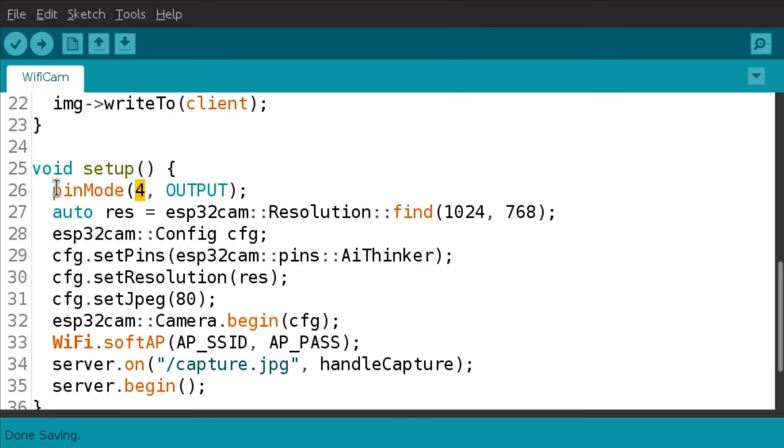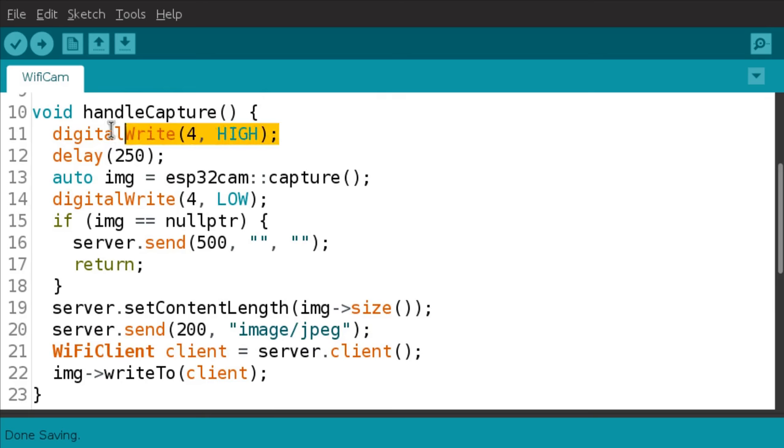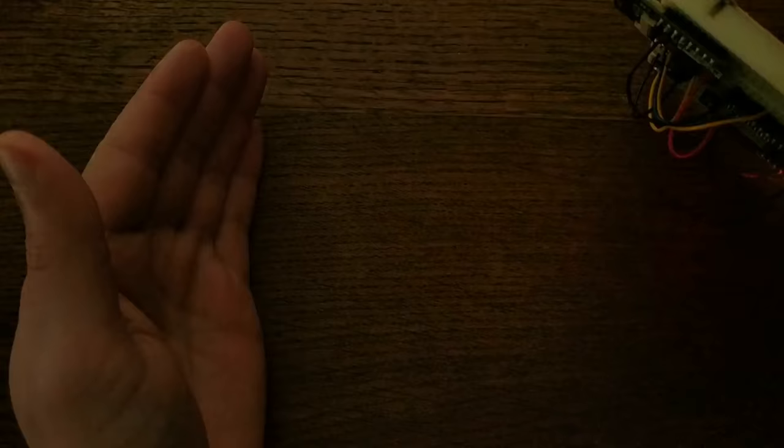To do that, you just need to set the pin mode for the LED to be output, and then in the request handler, set it to high, wait just a tiny bit to make sure the LED fully lights up, then capture the image, and turn the LED off as soon as that's done. Now when I take pictures, it looks like this. So yeah, that's pretty much all there is to it.